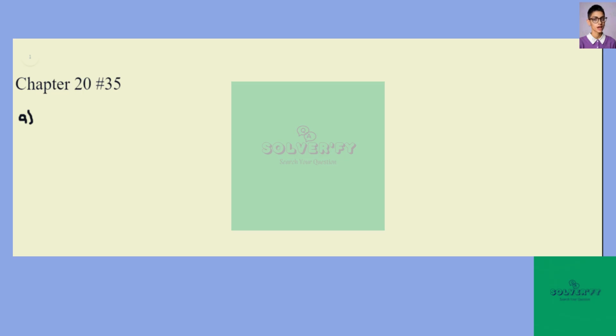This is the answer to Chapter 20, problem number 35 from the Smith Organic Chemistry textbook. And this problem says synthesize each compound from cyclohexanol, ethanol, and any other needed reagents. Okay, and so we're going to make these from cyclohexanol, ethanol, and anything else that we might need.